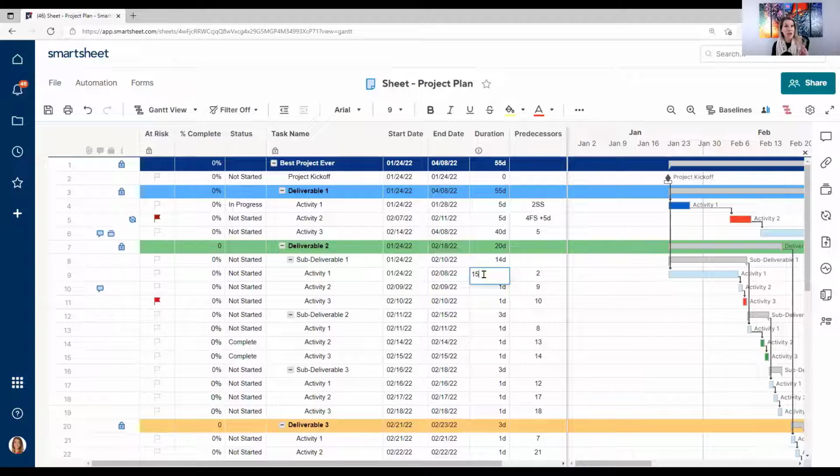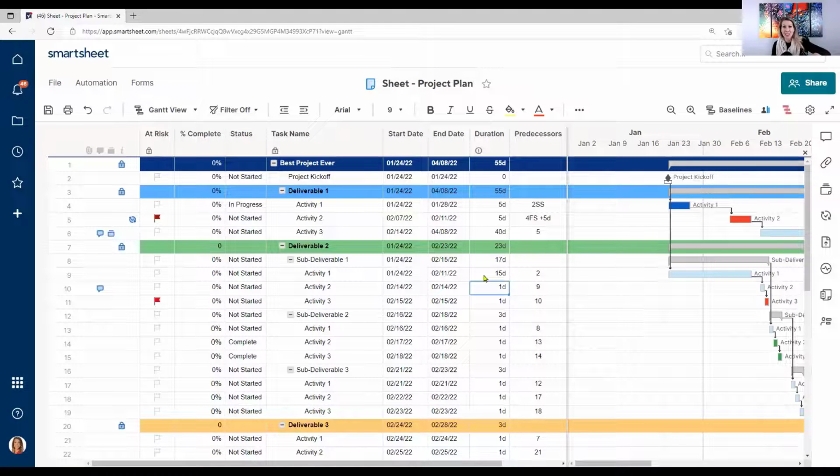Now, when I click enter on this one, 15 days, it is going to change this row and any successor tasks that are linked to this one. Okay, ready? Watch. You just saw a bunch of dates change. That's what I'm talking about when we're talking about logic, having everything linked. So we're still in the planning phase. None of this work is being done yet.